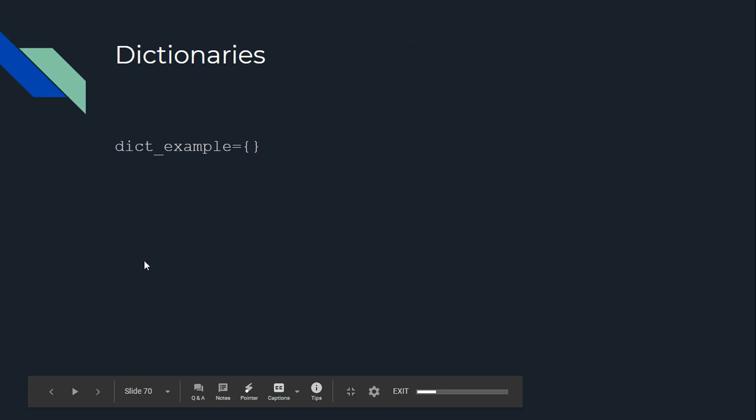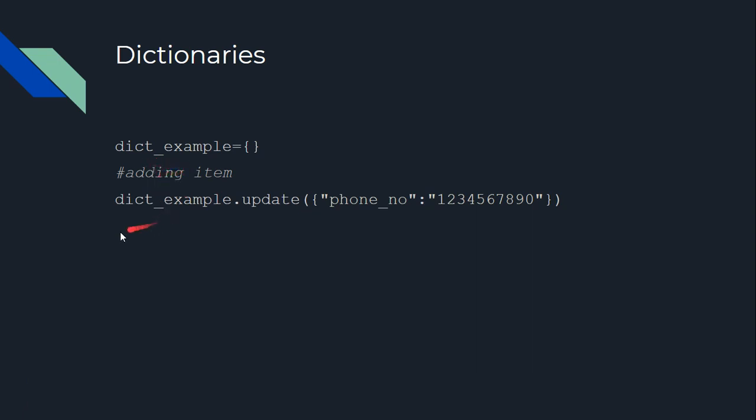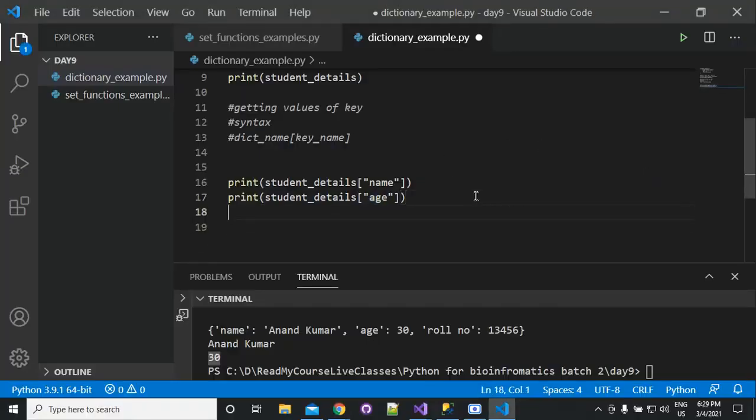Suppose you want to create an empty dictionary, then you can simply write the dictionary name is equal to curly braces. By this way you can create an empty dictionary. Next, if you want to add an item to this dictionary, you can write the dictionary name, then dot update. Update is a function that you can use to insert a new element in this dictionary. Inside the parentheses, inside curly braces, you pass the values: first the key name and then its value. Now we are going to see an example of this.